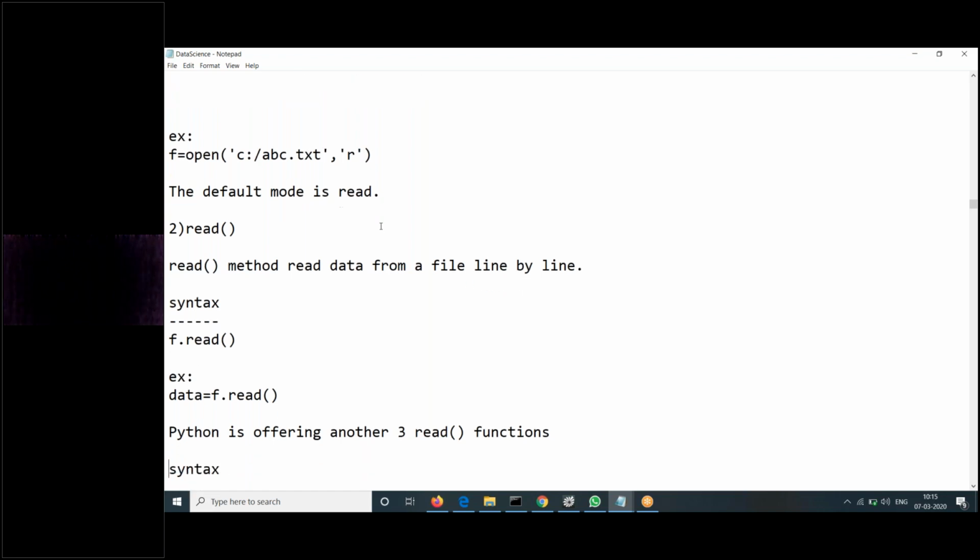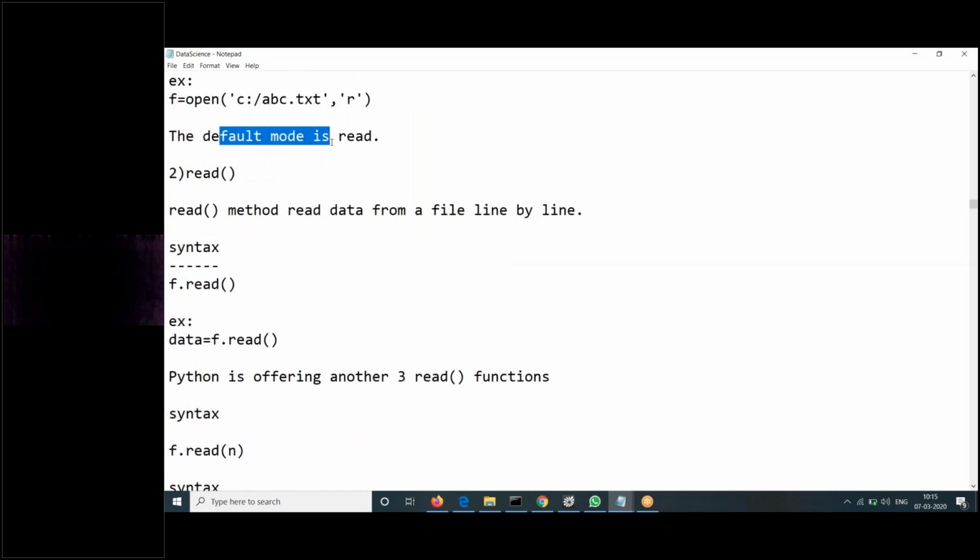So if you see here, this is one point to keep in mind. The default mode of any file is read. Even if I remove this, nothing happens for me. Still it is read mode. But if I am writing, then I have to specify write mode here. That's about open. If I am appending, then I should say A. Clear? Append means adding something to an already existing file.